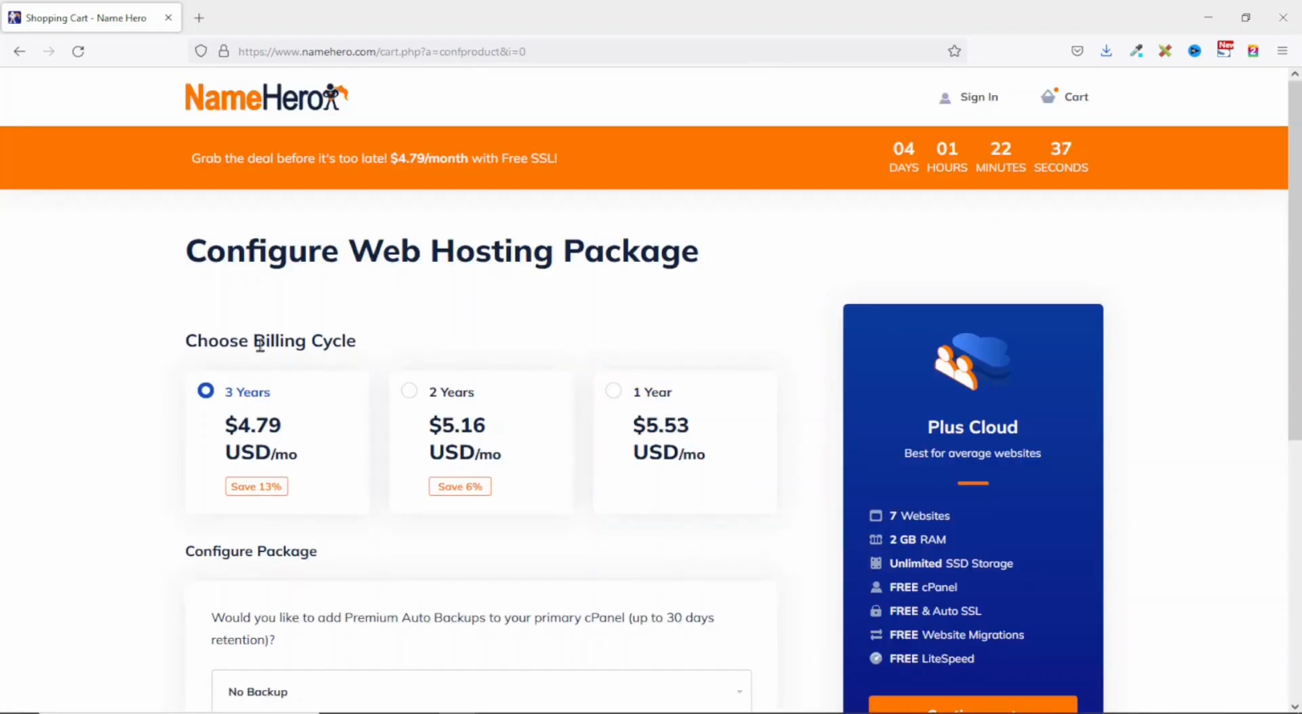Next thing you need to do is choose a billing cycle, and right here you will see that you'll be presented with 3 different packages, and you see that you can buy 1 year of web hosting, 2 years, or 3 years. If you are going in for 1 year hosting, the price is $5.53 per month. For 2 years web hosting, you get 6% discount, where the price will reduce to $5.16 per month. If you are going in for 3 years, you get a 13% discount, where the price is $4.79 per month. For this tutorial, I'm going to choose 1 year.